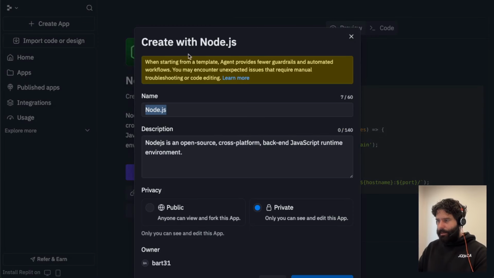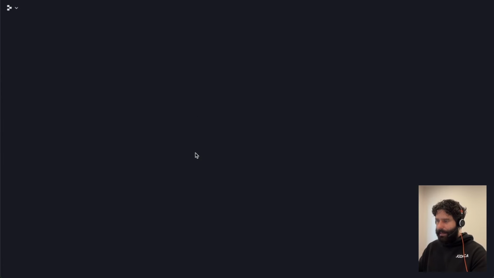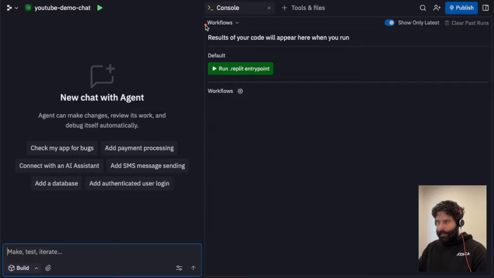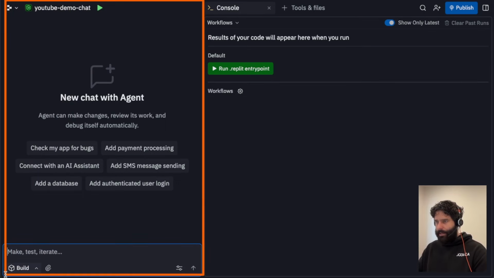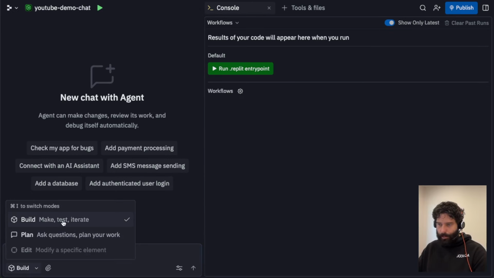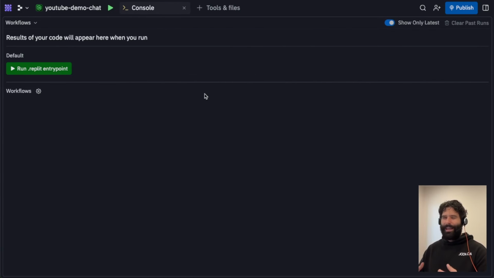So I'm going to hit remix, and I'm going to call this YouTube demo chat, and I'm going to go to use framework. And now Replit's going to take basically that template of Node.js and install it into a new project. So on the left-hand side, what we see here is the Replit Agent 3. We're not going to be using this, but the Agent 3 does have the capability to plan the build, actually build it out as well, and do some testing on its own. I'm just going to close this because I don't want to be using the Agent 3. I want to have more control, so the Agent 3 would just be more autonomous. I want to be the autonomous person here.